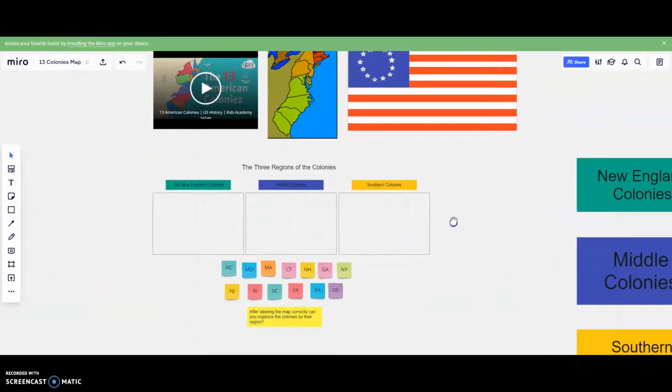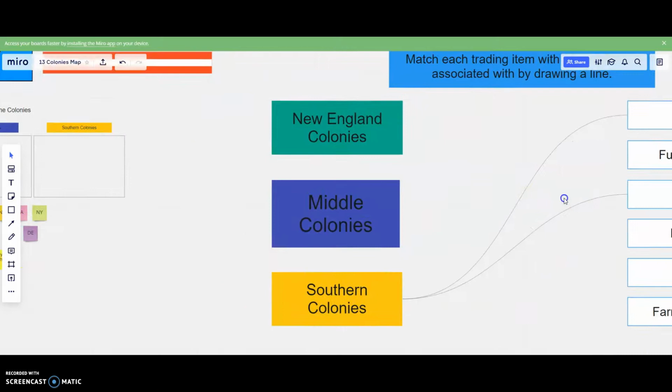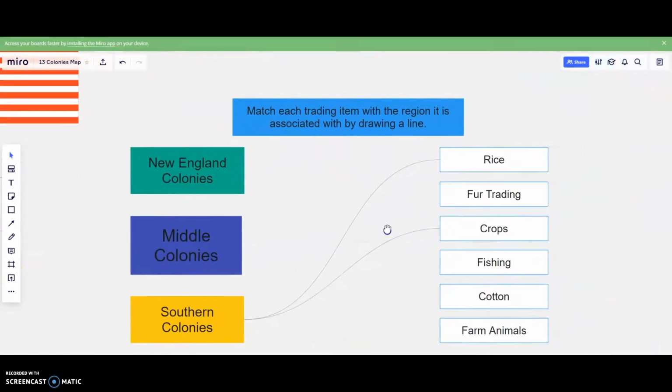Down here we have the 3 regions of the 13 colonies, again all provided in the video. And I used an awesome feature down here, the sticky note function. I was able to put the abbreviations right in the sticky notes, and you can drag them right into their correct box. You can have the students come onto the board and do it. It's real nice.